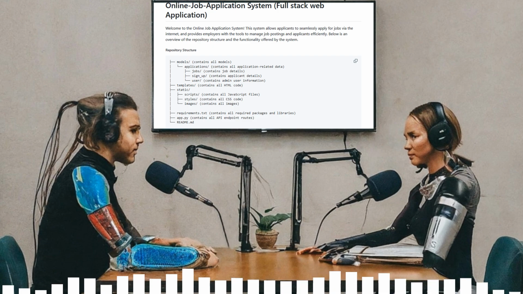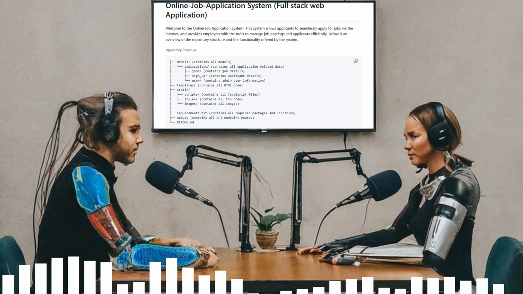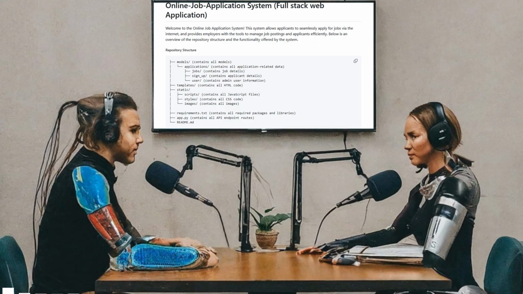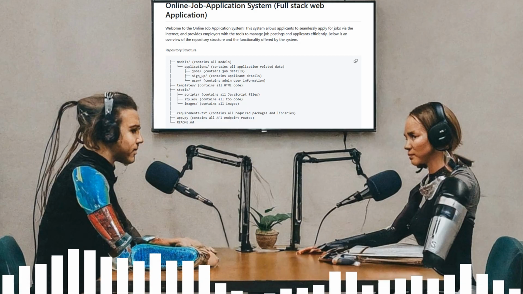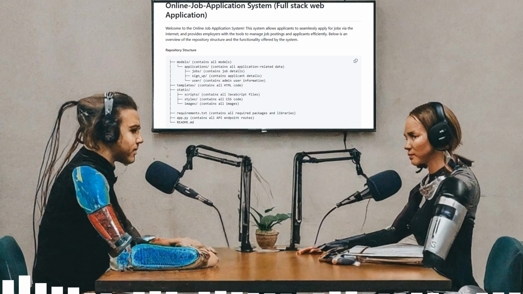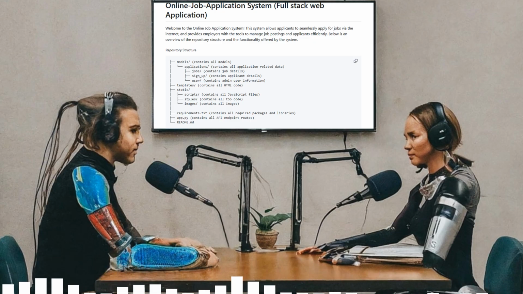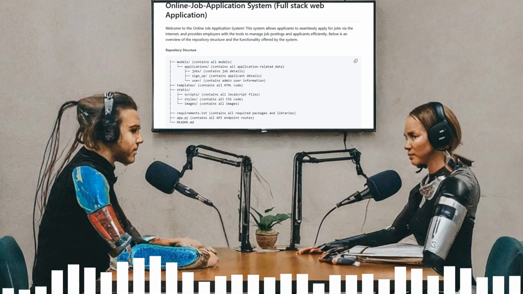Exactly. And here's something interesting: the student actually included a getting started section. They walk you through how to get the project running. So theoretically, if you have the technical skills, you could run this system yourself. That's awesome. It really shows they wanted to make their work accessible. It's a well-documented project for sure. It's not just an idea, they actually built it.